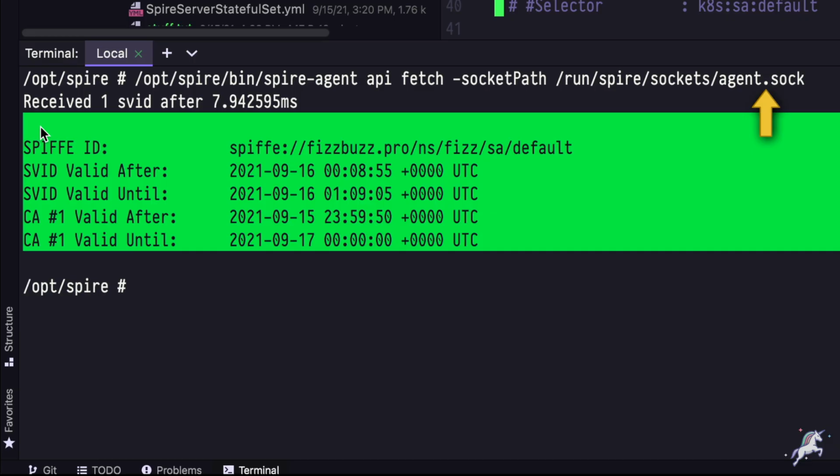And when we execute the command, we get a list of SVIDs, and that means that our workload was able to fetch the X509 certificates. And with those certificates obtained, it now can establish a service-to-service secure communication channel with other SPIFFE-enabled workloads. And that concludes our demo.